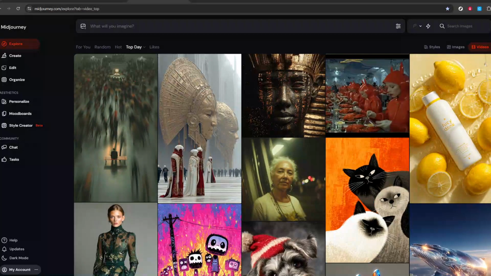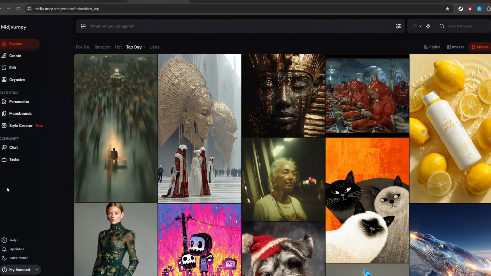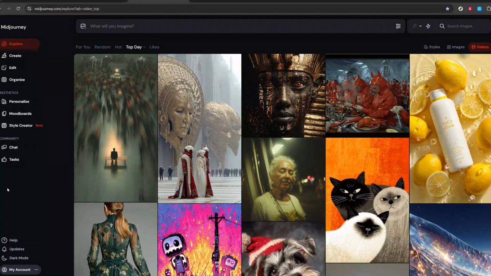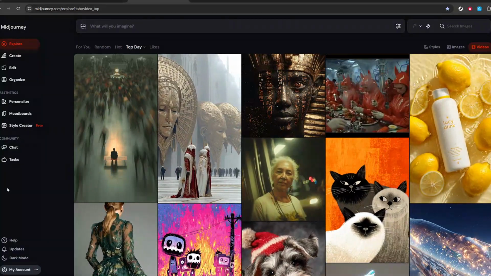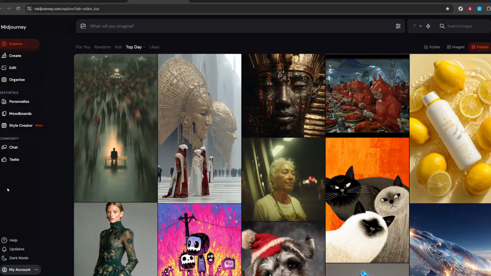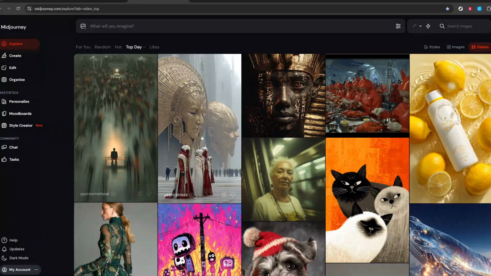In today's video, I'm going to teach you how to convert image to video in Midjourney. We're turning a single image into a fluid AI-generated video using Midjourney's built-in motion tools. To begin, open Midjourney in your browser and sign in so you can access the creation workspace.